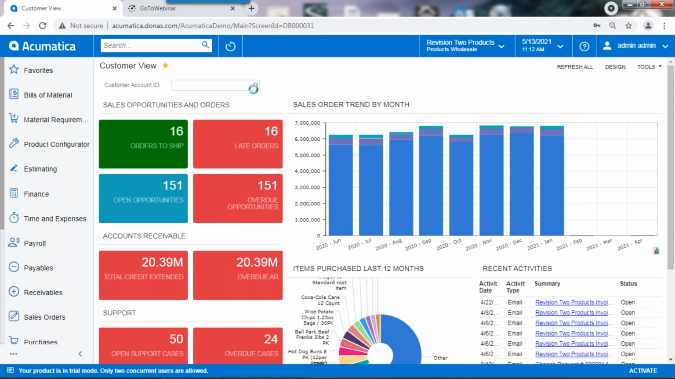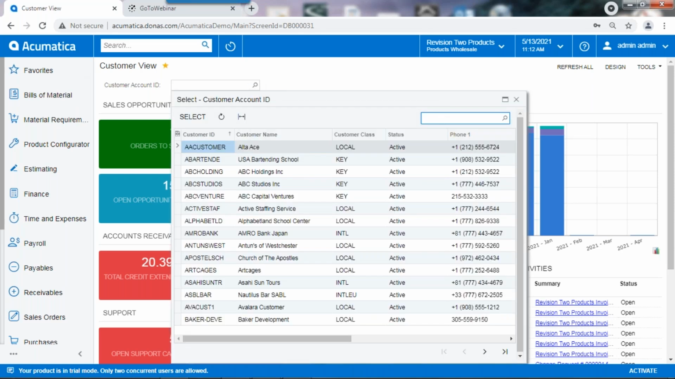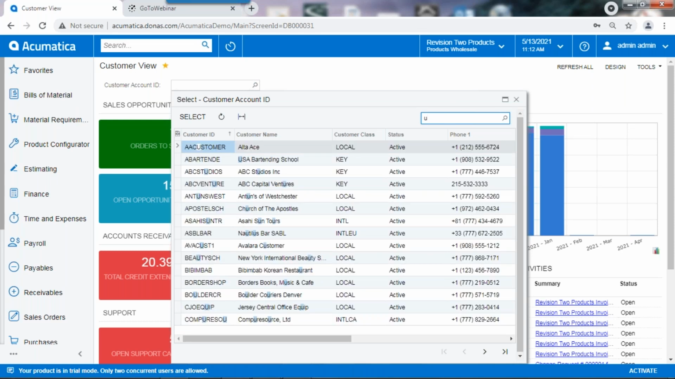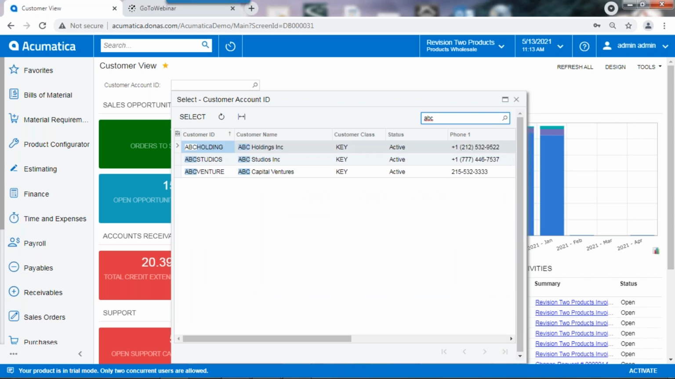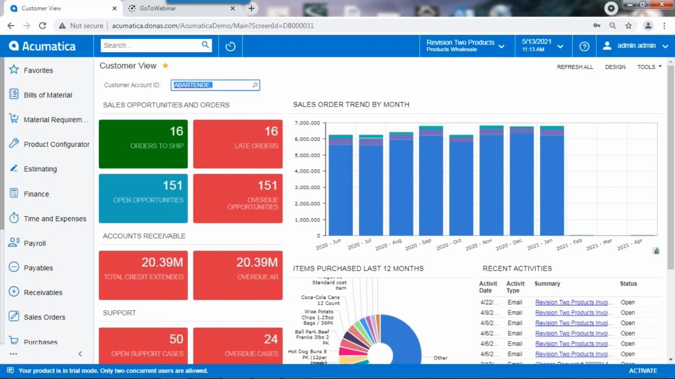If I change that and I say I want to look at USA, or let's see, ABC, what I'm showing you here is that it's typing ahead. So as I'm starting to type, it's trying to anticipate what I'm looking for. So it's scanning the database as fast as I'm typing it. In this case, I'm going to bring up USA bartending.